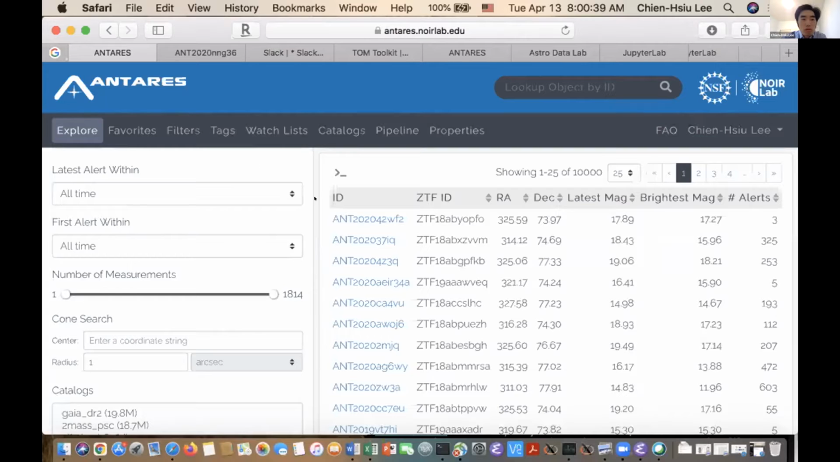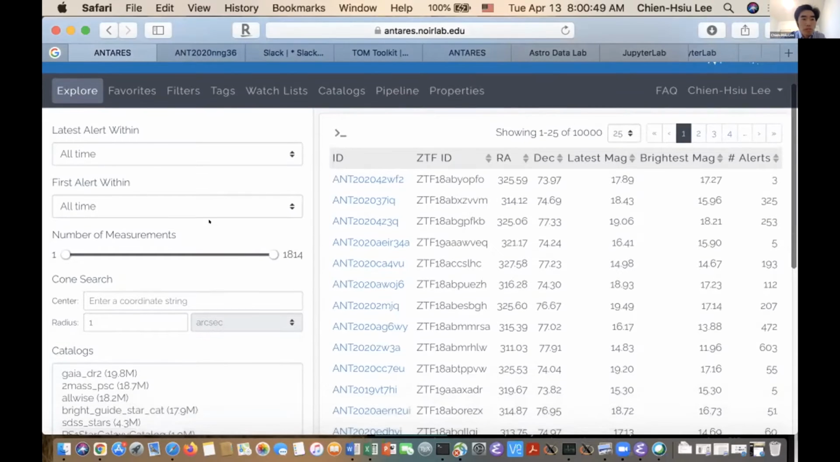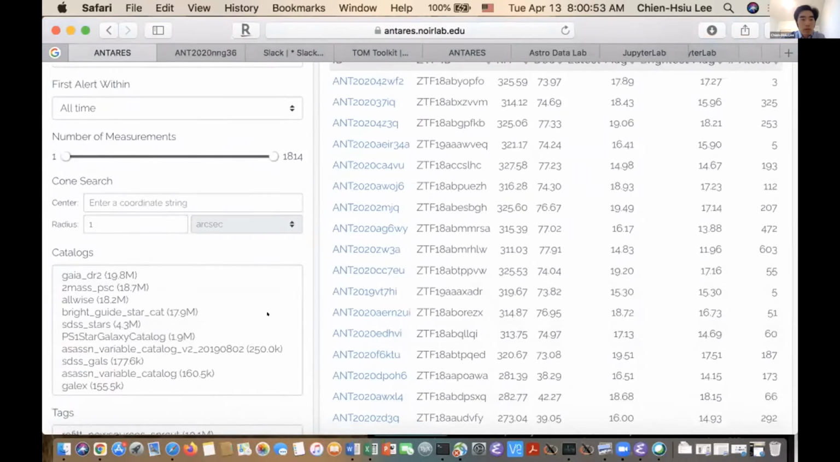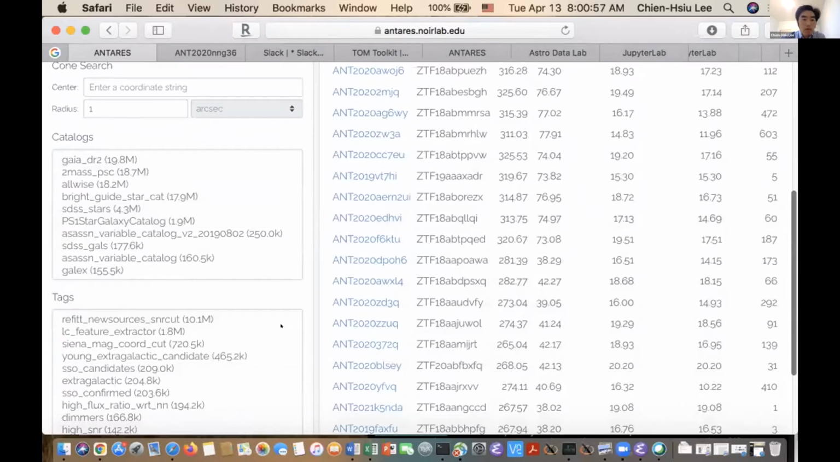When you go to our web portal, you can see there are several ways to search alerts. It will direct you to the alert query web page. You can search on the timing of the alert and the number of measurements. We also cross-match with different catalogs, and we have different tags that are based on our filters. You can also look into them.